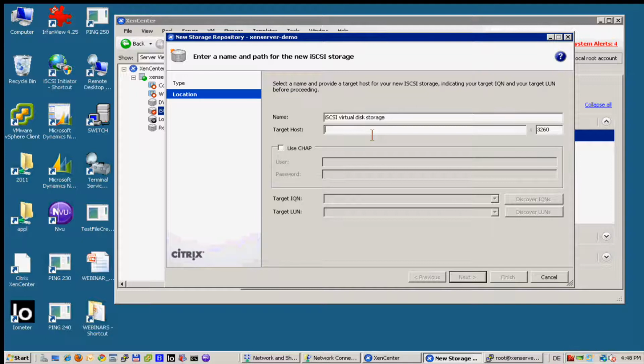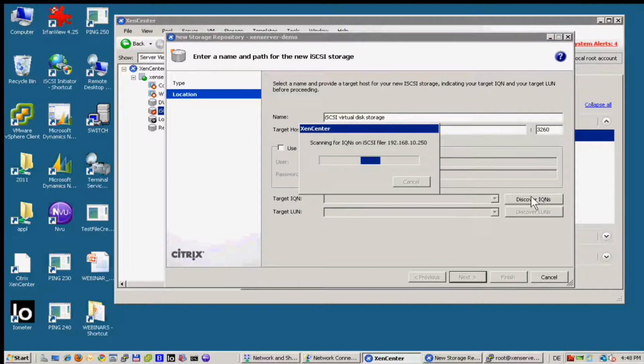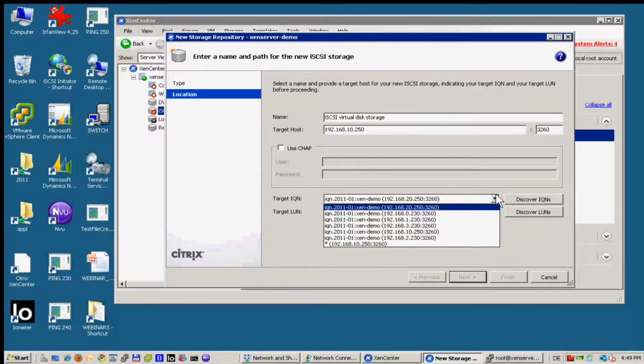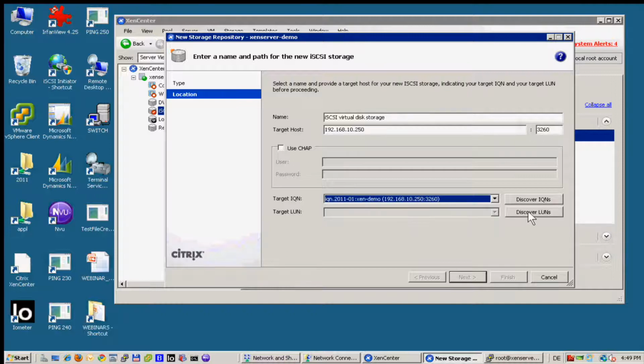So now let us reattach the iSCSI virtual disk. I click the right mouse button and then select reattach. Okay, the name, you can put your name. And here, because the DSS target is working in so-called portal mode, we just need to enter one single IP address, and then all are accessible from the Xen side. So 192.168, let's say 10.250. I can also select 20.250, and discover IQNs.